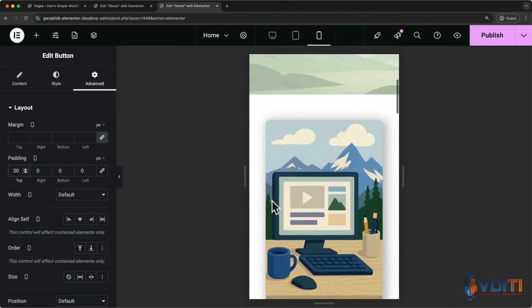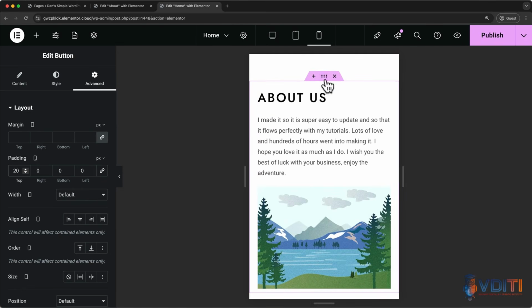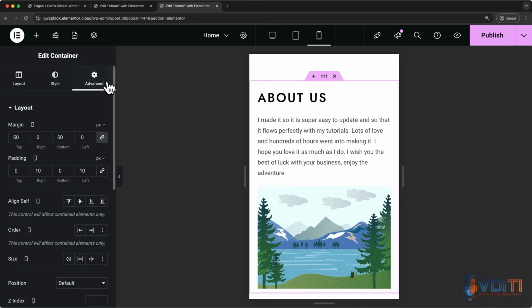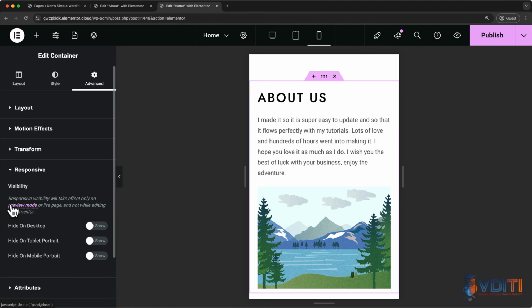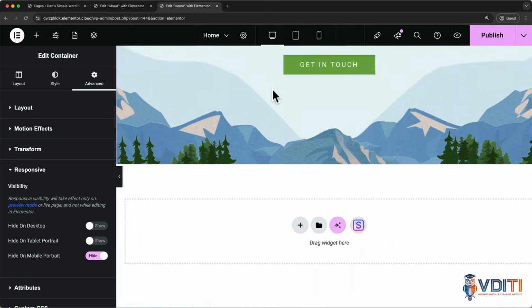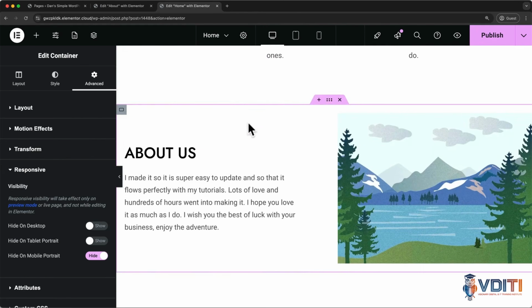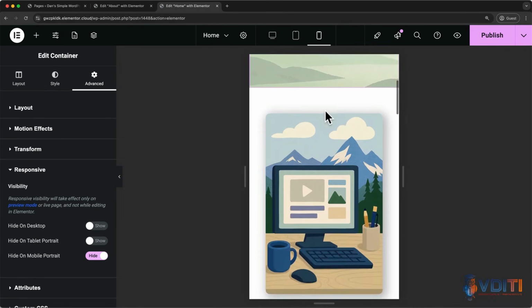So let's scroll down to our About Us container here, select the container handle, then go to Advanced, and scroll down again to find the responsive dropdown. Here, if you toggle Hide on Mobile Portrait, it's going to gray this section out. And this won't be shown on mobile, but if we were to come back to desktop, that About Us section is still here. It's worth taking the time to walk through your site in mobile view to make any of the necessary adjustments.